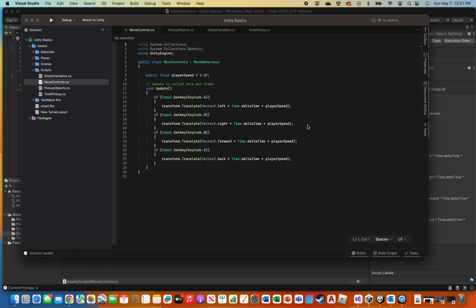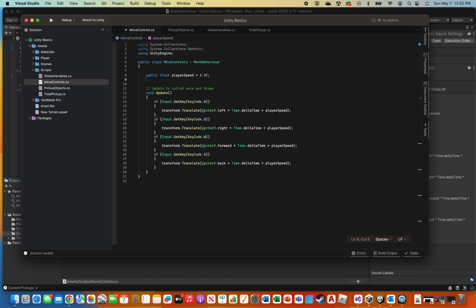So inside our move controller, we are going to see that we have our key code, sort of a WASD that we set up originally. And what we need to do is actually define a new variable because we need to tell it what we are rotating.